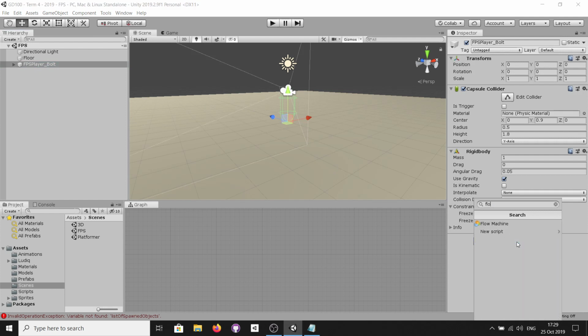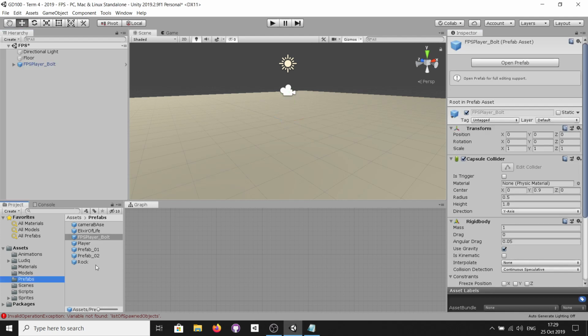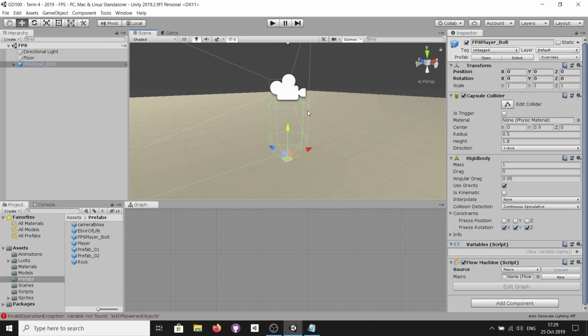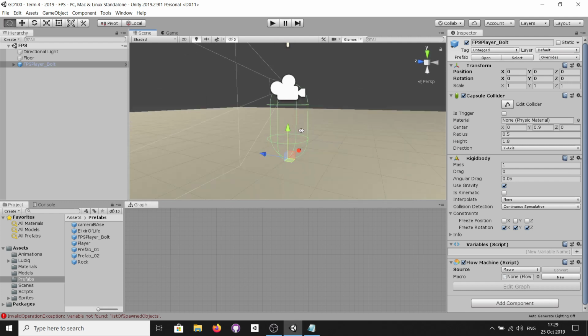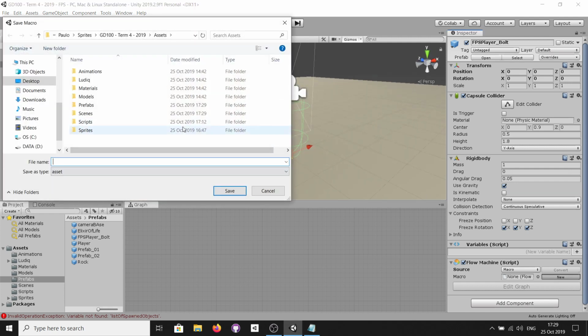So with the Bolt one, we need to add a flow machine. At this point, make a habit of creating prefabs. So I'm going to drag this and create a prefab. You never know when you want to instantiate the player into the level or respawn him or whatever the case may be. Okay, so let's create a new flow machine. Let's call this FPS bolt.